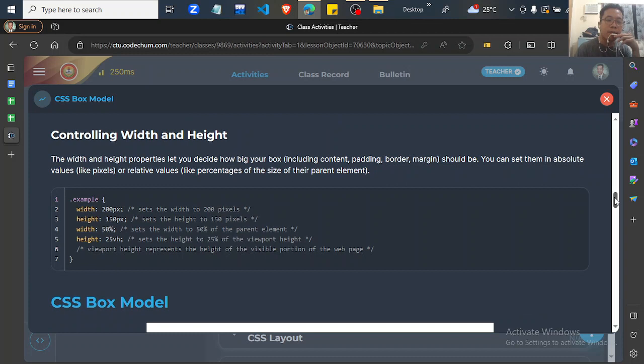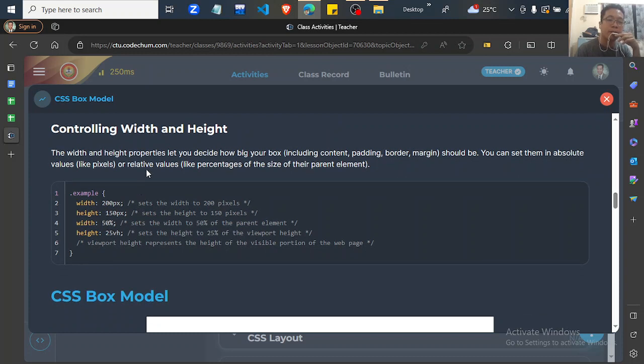Now, how do you control the width and height? The width and height properties let you decide how big your box, including content, padding, border, or margin, should be. You can set them in absolute values like pixels or relative values like percentage. You can put pixels so it's fixed. With pixels, no matter how big or small the parent is, it stays the same size. Or with percentage, it gets smaller when the parent element gets smaller, and bigger when it gets bigger.